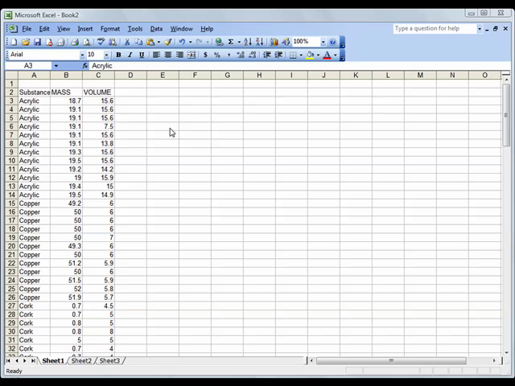The next thing that you need to do is calculate the average mass and the average volume for each one of these substances. So let's first make a quick table of our substances. We've got acrylic. I'm going to hit Control-C so I don't have to retype it, paste that in. I've got copper, Control-C, Control-V.